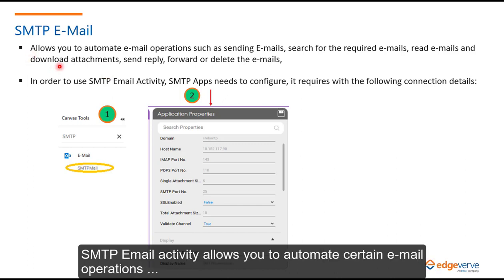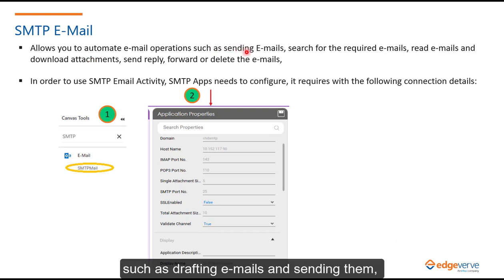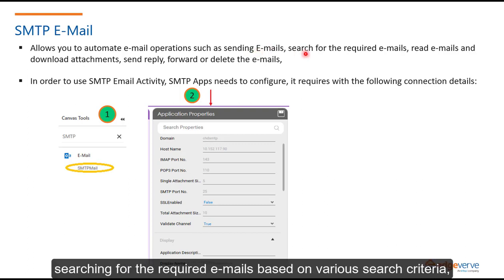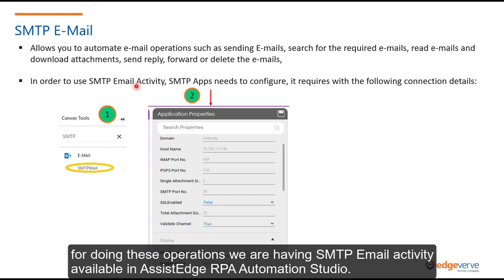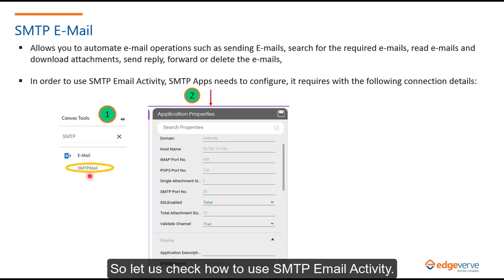SMTP email activity allows you to automate certain email operations such as drafting emails, sending them, searching for the required emails based on various search criteria, reading emails, downloading attachments, sending replies, forwarding or deleting the emails. For doing these operations, we have the SMTP email activity available in AssistEdge RPA Automation Studio. So let us check how to use SMTP email activity.